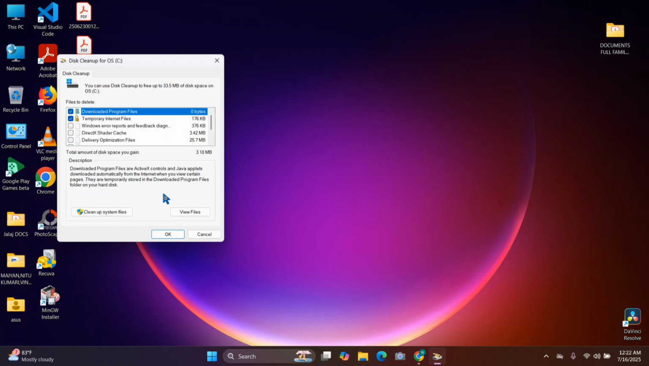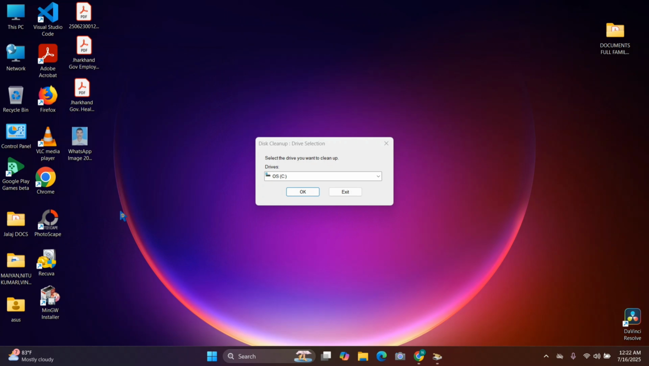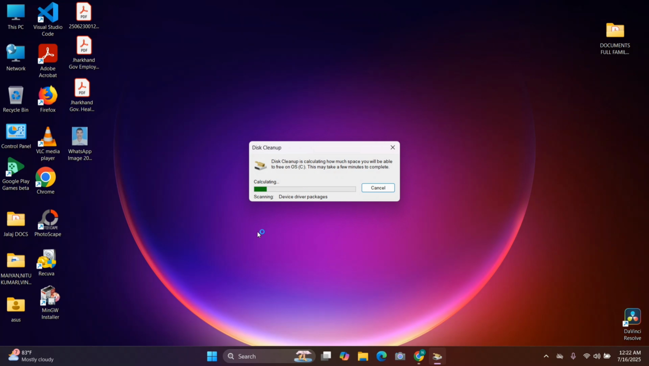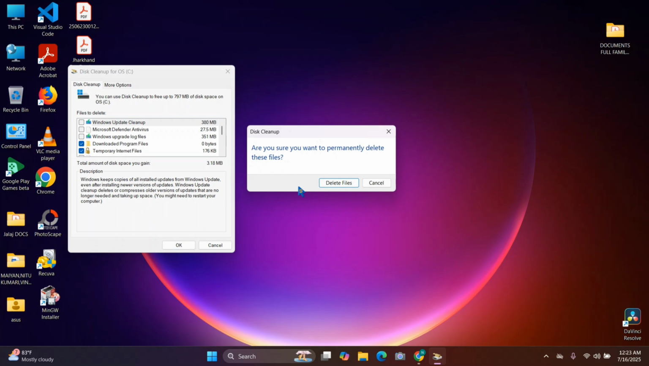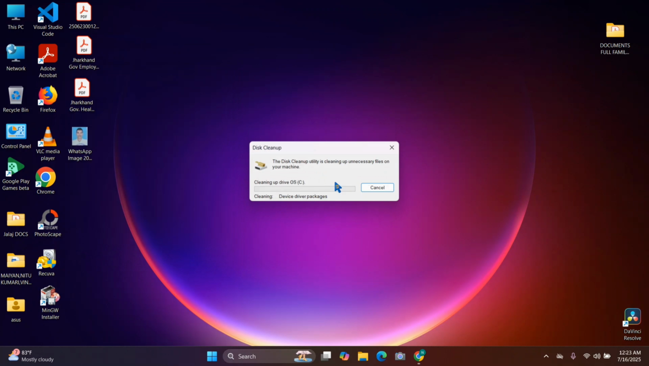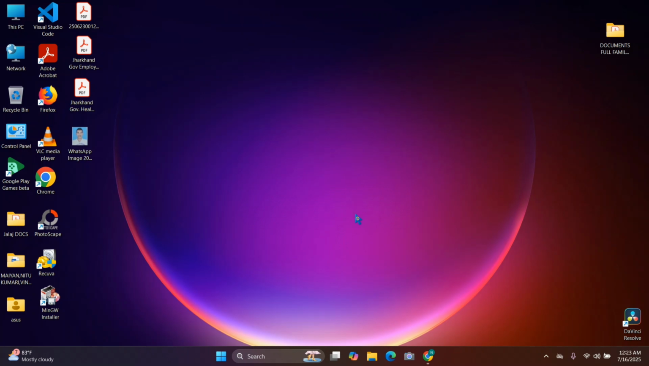Now if you want a deeper cleanup, then just click on the cleanup system files. This will rescan and show more items like Windows Update Cleanup, which can save you a few extra GBs. Now from here, once you've selected everything, just click on OK and then click on delete files. This will begin the cleaning process. And well, that's it. Disk cleanup will remove all the junk and free up space on your PC.